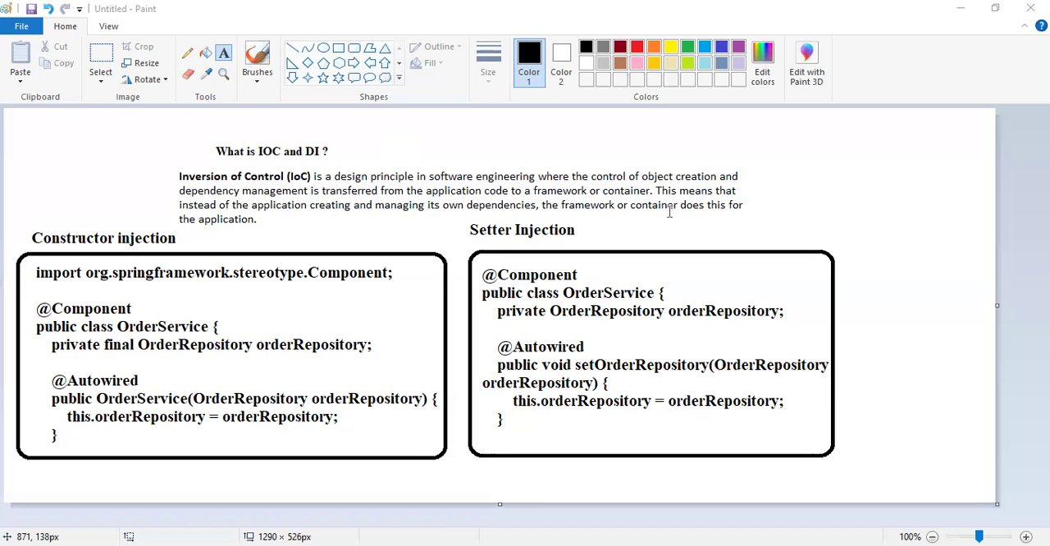This means that instead of the application creating and managing its own dependencies, the framework or container does this for the application. Means we don't need to manage the dependencies between applications, that will be done by this IoC. So now, dependency injection. IoC is a principle, a type of container which will manage beans in our applications.